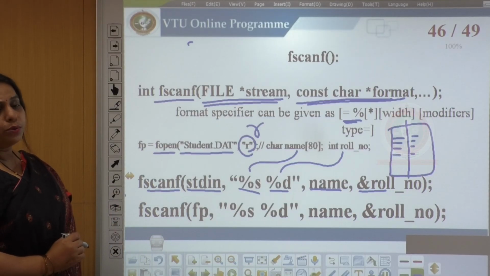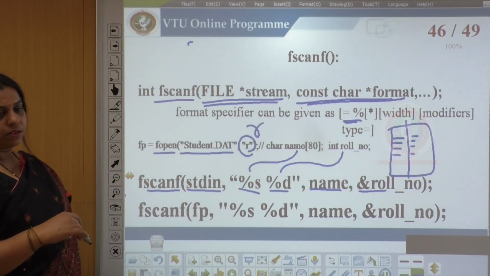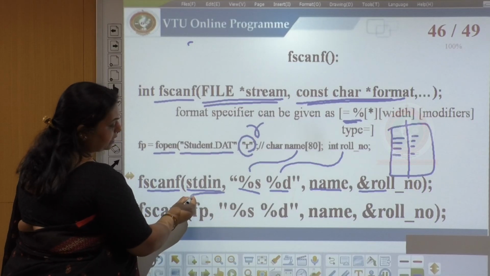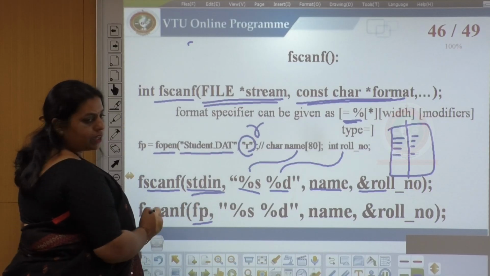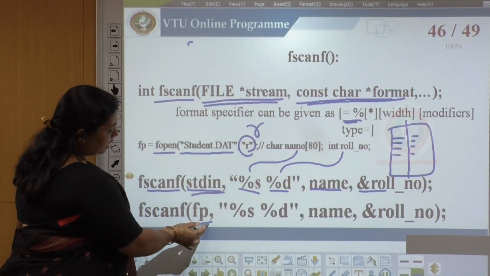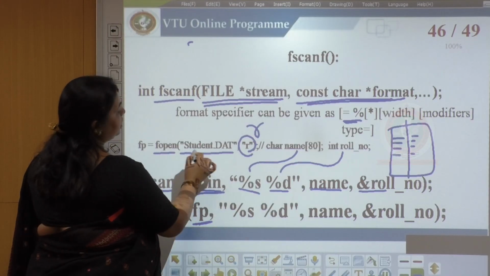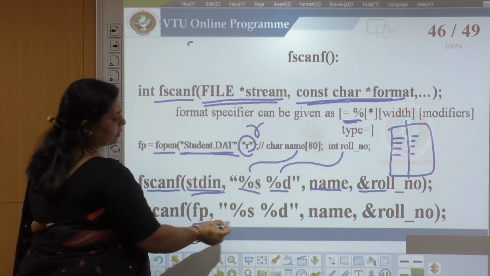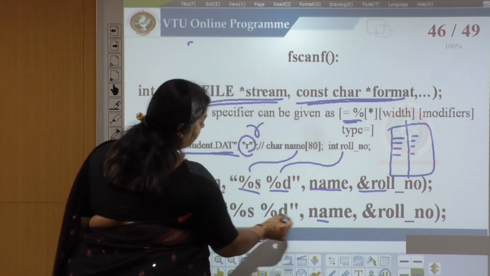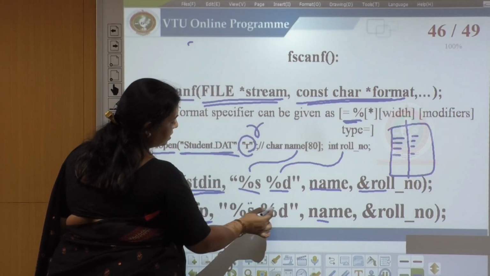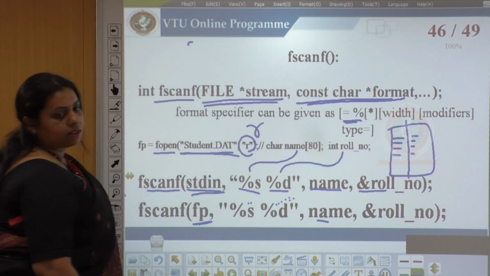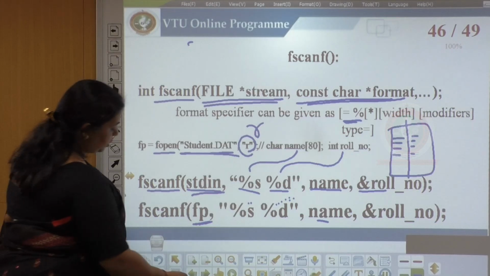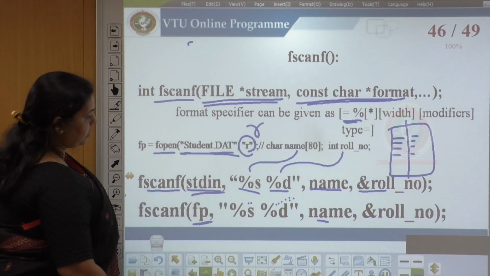Similarly, if you want to get the information from the file, what is required? Not the standard input as keyboard, but the file. Which file is fp pointing to? fp is pointing to student.dat. What information do you want to read? Name and roll number. Name is a string and roll number is an integer. This is how you read the information with fscanf.